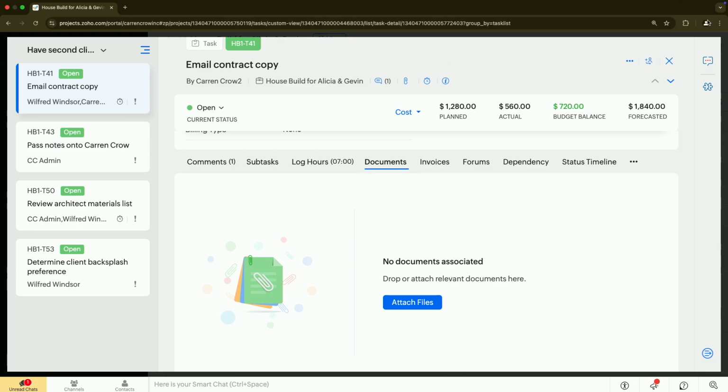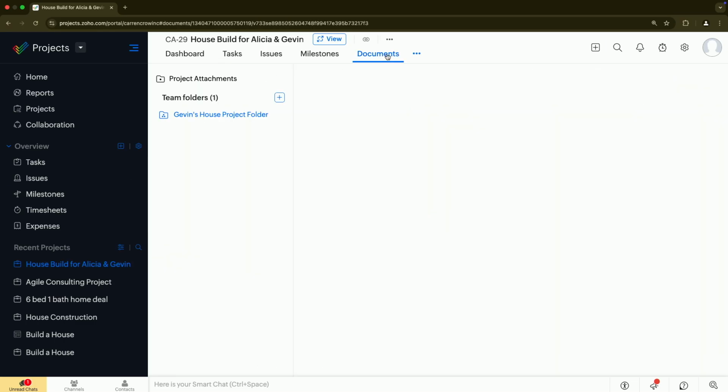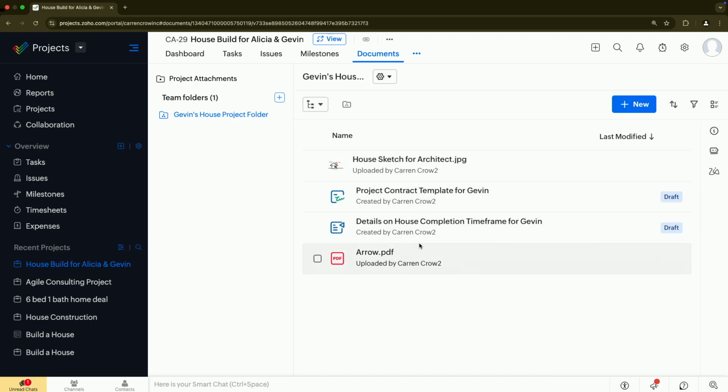So for example, if I go out here and click documents, these are documents that are attached to this project. You see, we can support things like images. We can support contracts through Zoho Sign. So these are actual legally binding contracts. We can plug in templates for contracts and documents and deploy them right away. We also have Writer documents, PDFs.